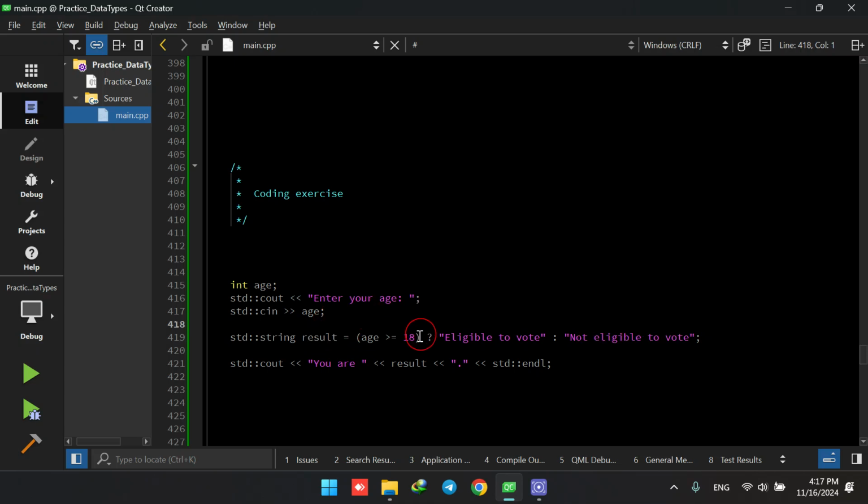Please note that the condition is separated from the potential outcomes using a question mark. And also the potential outcomes are separated from each other using a colon here. And then we are going to print the result. So let's try and see how it works.